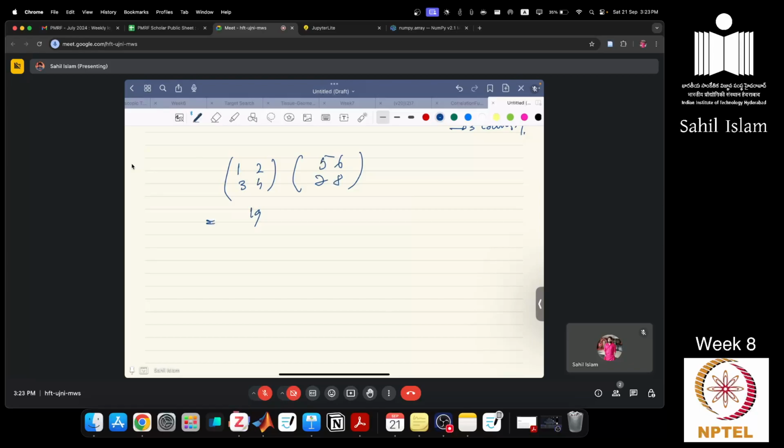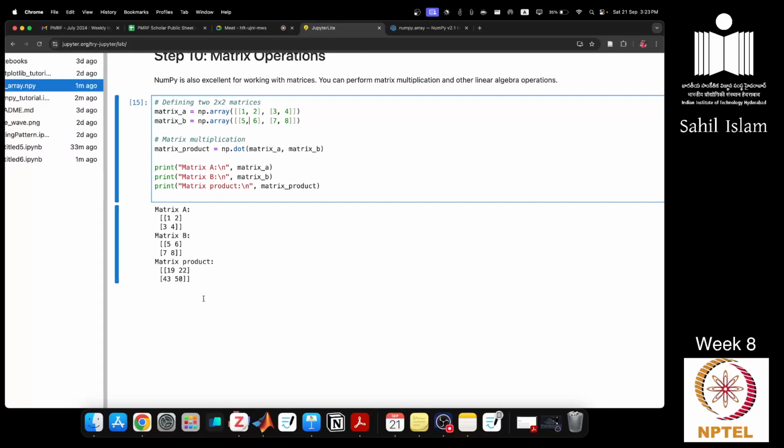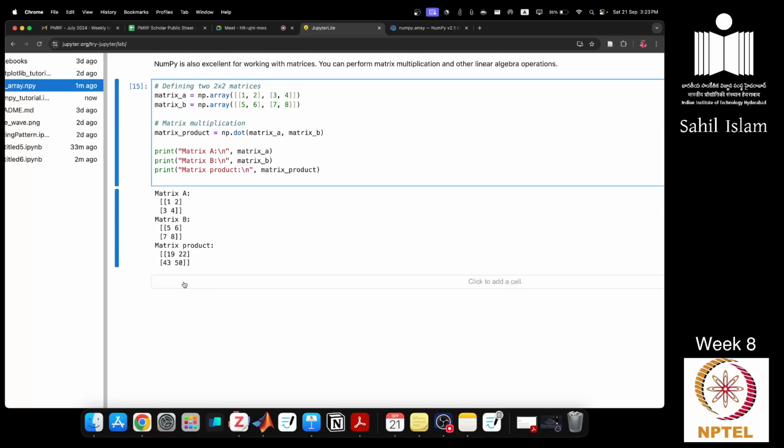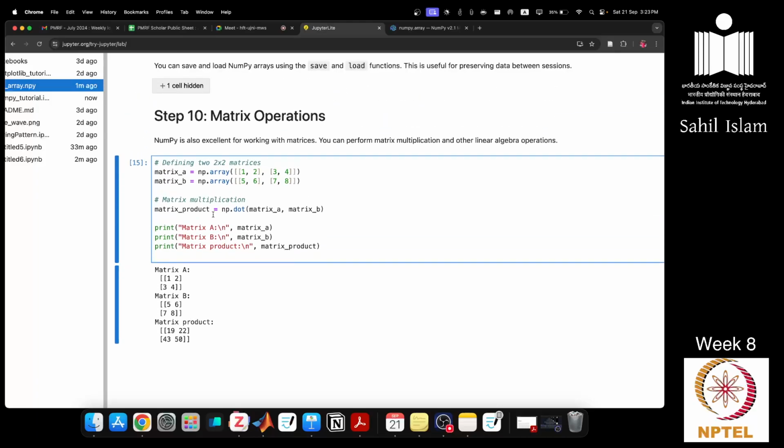you do it like this: 1 times 5 plus 2 times 7 is 19, and 1 times 6 plus 2 times 8 is 22, then 15 plus 28, then 18 plus 32. The answer should be like this. So this is the cross one, 19 22 43 and 50. So this is how you get the product.